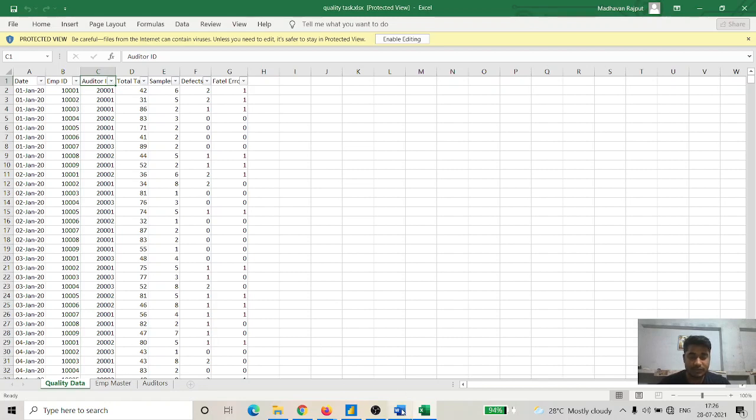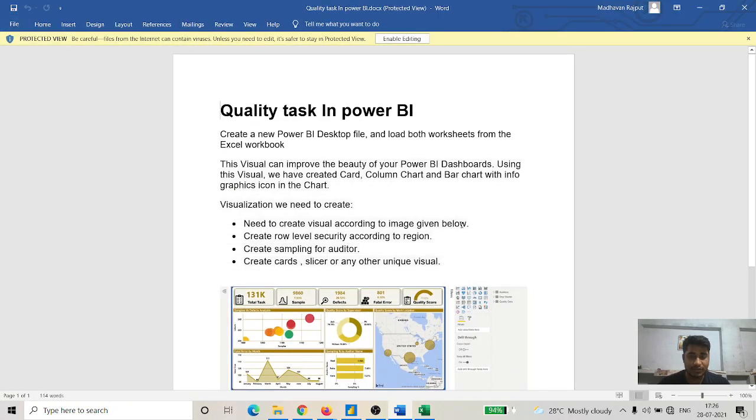I had to visualize this requirement, and basically this is a sample report for your reference. You can just refer to it for making a better report in a good way by your own. Okay, so basically this is the requirement.